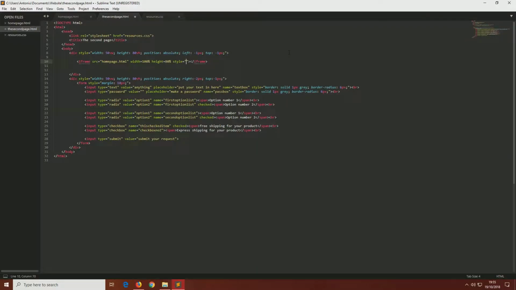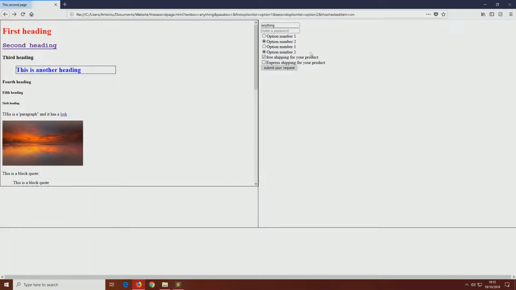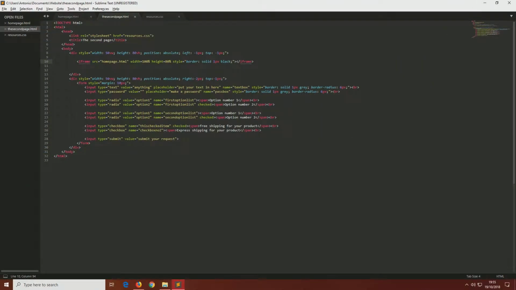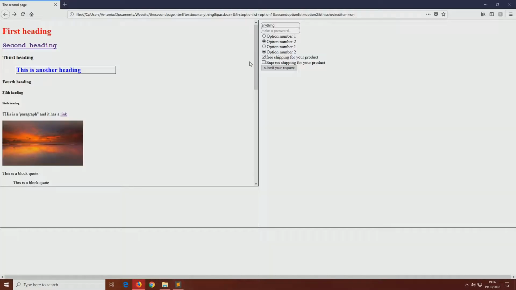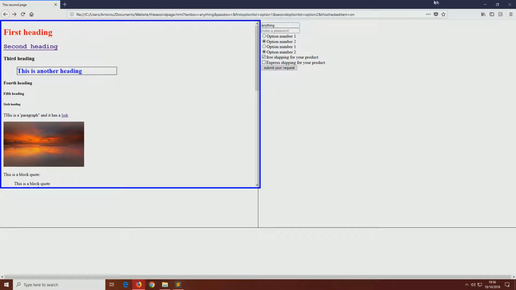So for instance, inside we could put border, and we're going to put it in just like that, solid 1 pixel black, and we're going to go ahead and go into here. Now it's a black, 1 pixel border, and it's a solid border. Now we could make that 5 pixels, and we could make that blue if you want. And now if we go into Firefox, you can see you have the border just as you put it.